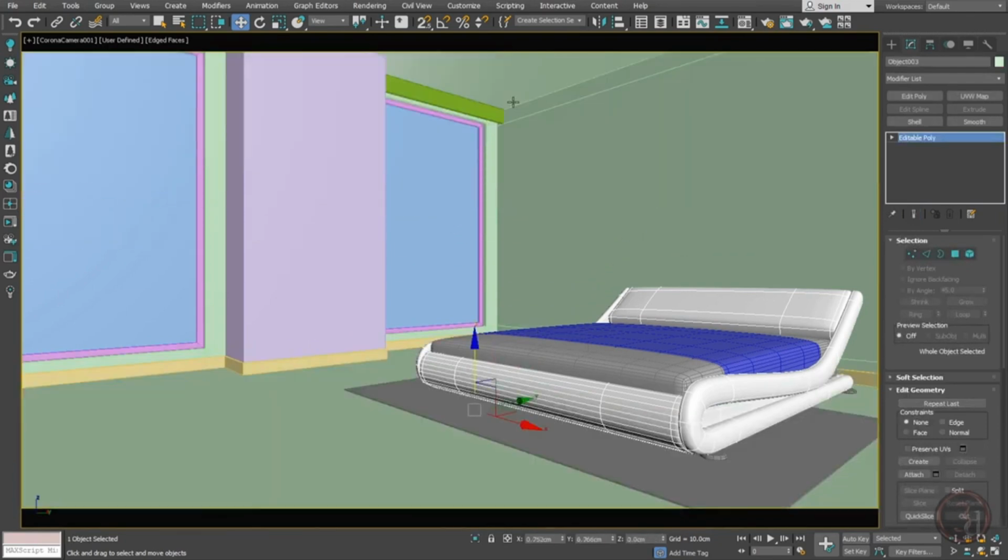Setting up our scene, I have to adjust the camera. I have to add in my side tables, armchair, and floor lamp. We'll be doing it shortly.